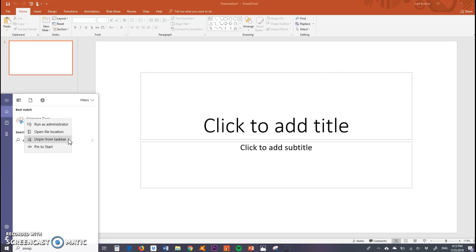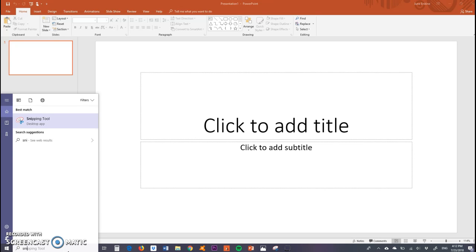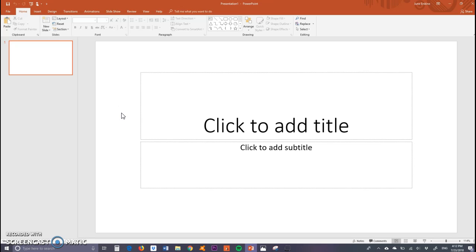You can right click it and then pin it to your taskbar so that you can access it easily when you need it. It's already pinned to mine, but just search your computer for it, search specifically for snipping tool, and it'll pop right up. And as I mentioned, right click it, save it to your taskbar so you can easily access it.